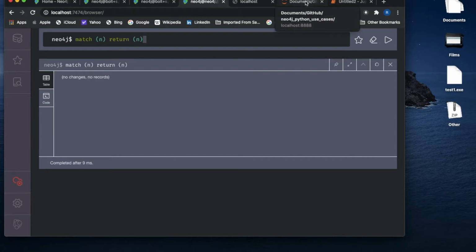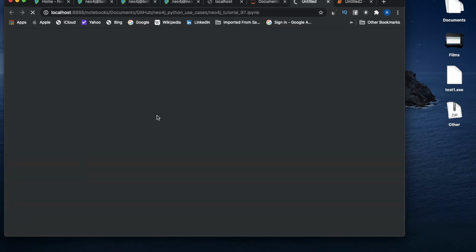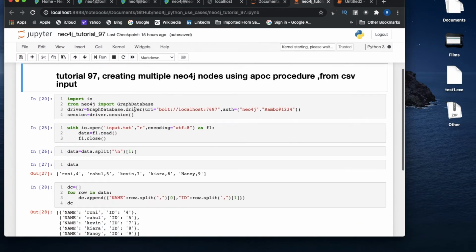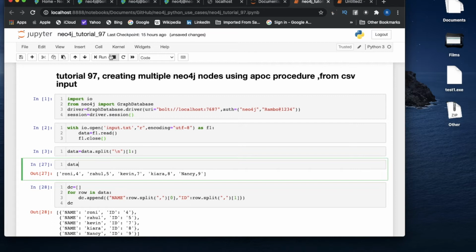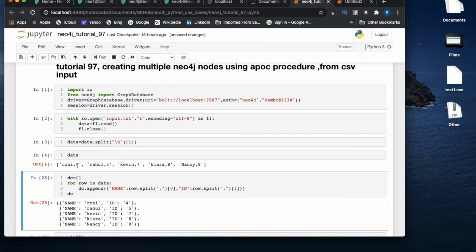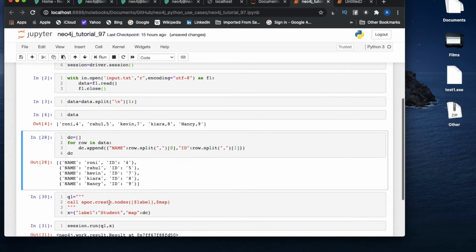Before I do the node creation, let me tell you one thing. I'm not going to do this node creation manually. I'll open my last tutorial's source code, which was tutorial 97. In that tutorial, we created the nodes by reading one CSV file. So I'll run the same code again so that it can create some nodes. Let me execute this line, and after that this line, then this line, then this line. So 5 nodes will be created: Ronnie, Rahul, Kevin, Kiara, Nancy, and every node is going to have one single label called student.